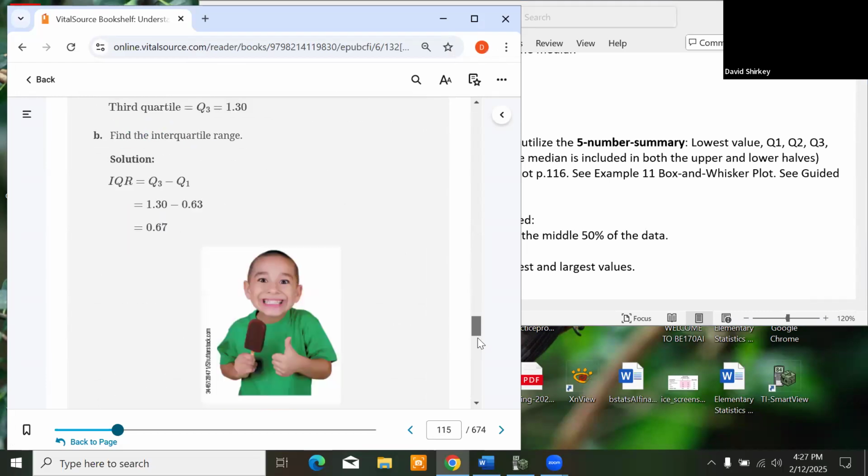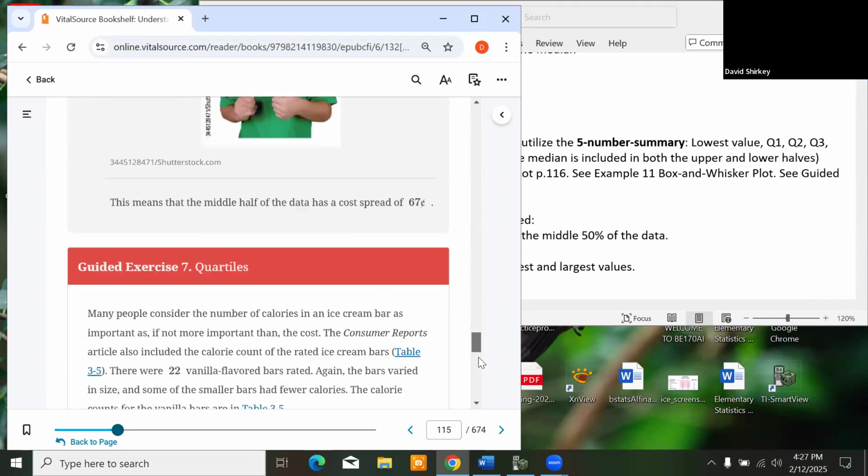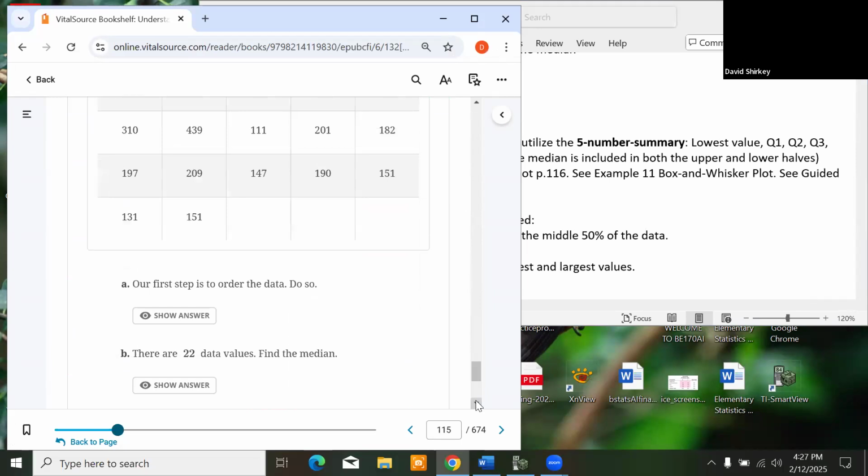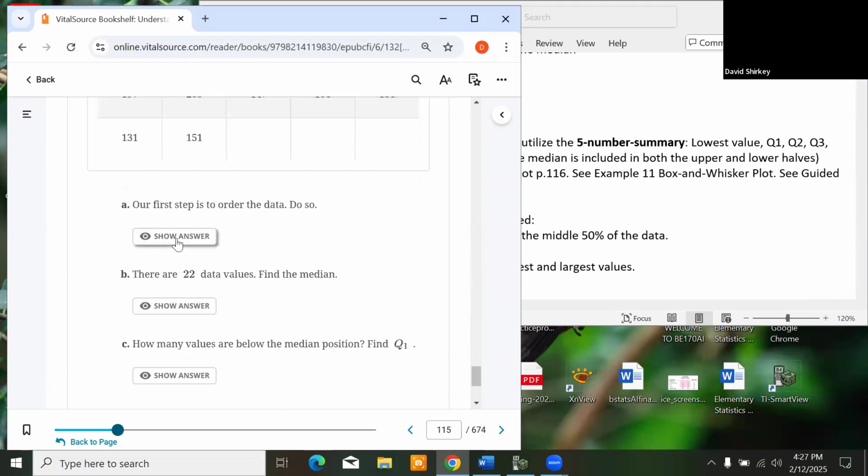And remember, when you're looking through this stuff, when you have a guided exercise like the one that I recommended that you take a look at, you can click on these and it'll show you the answer for the particular questions that are being asked.